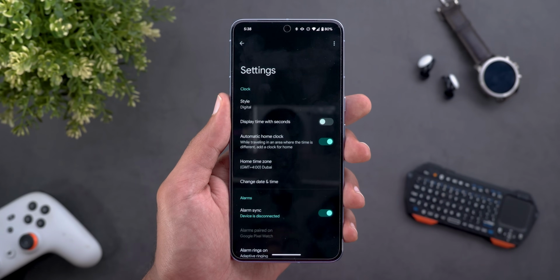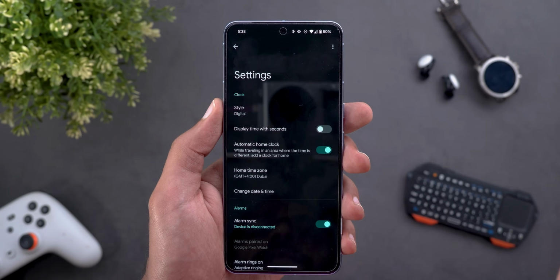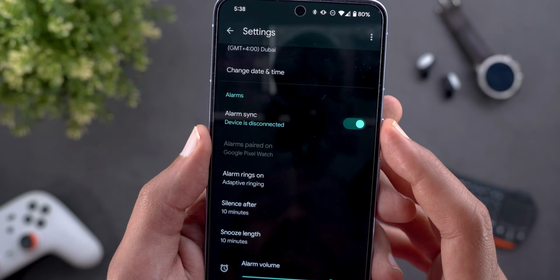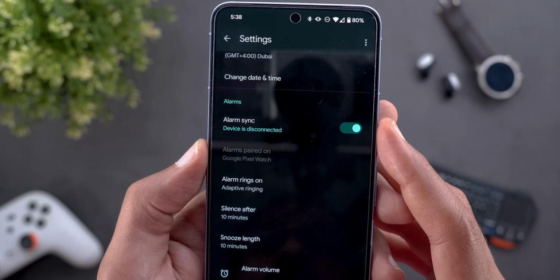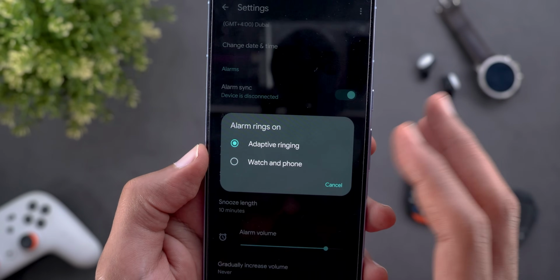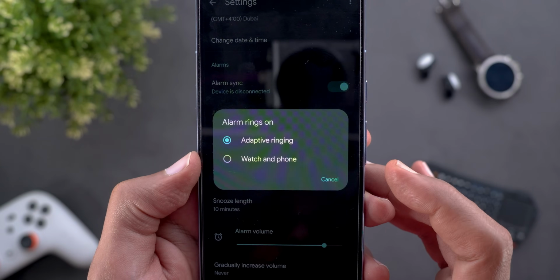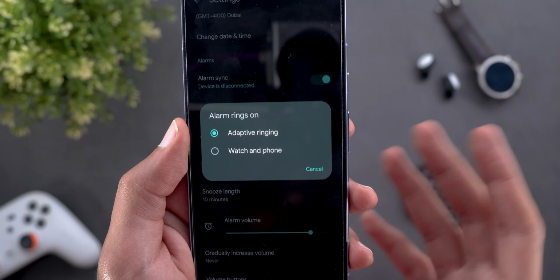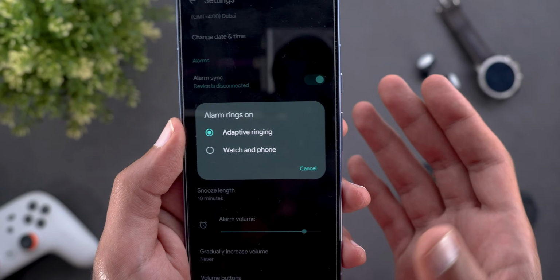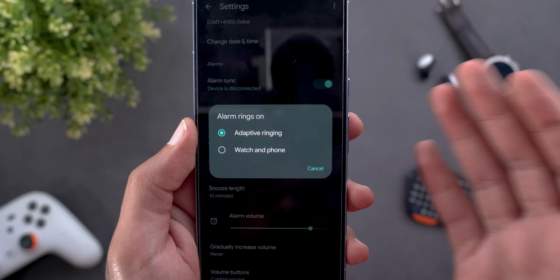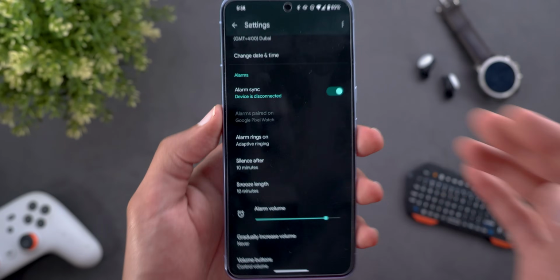We also got the option to sync alarms between the phone and the watch, which you can find under the app settings. Scroll down a bit and you will see alarm sync toggle. Once you turn on the switch, it will pair it automatically to your Pixel Watch. Then you have the option to choose between adaptive ringing or watch and phone. Adaptive ringing means if you are wearing the watch, only the watch will ring. If you are not wearing it, your phone will ring instead. Or you can set both to do the same action if you want.